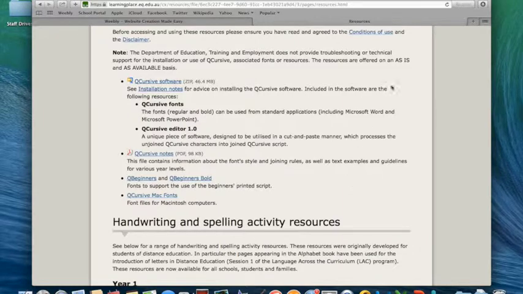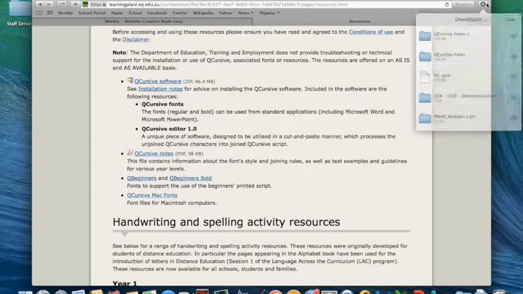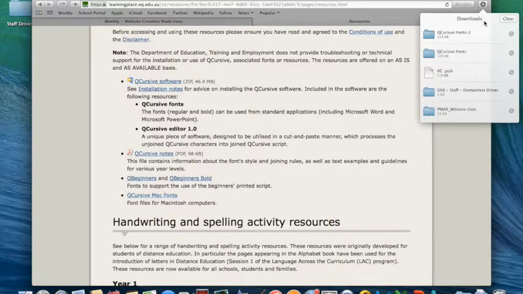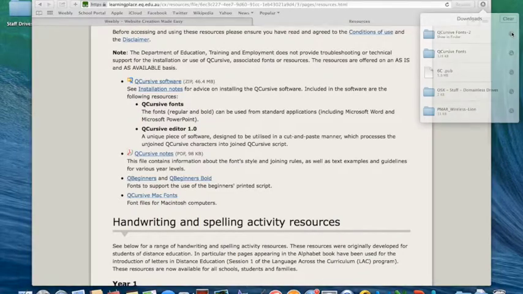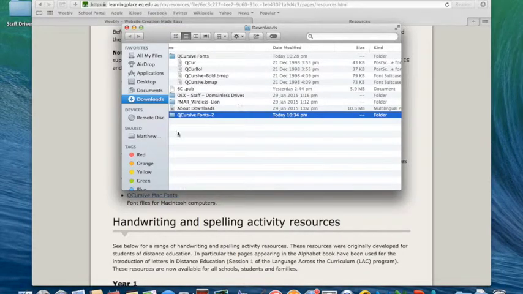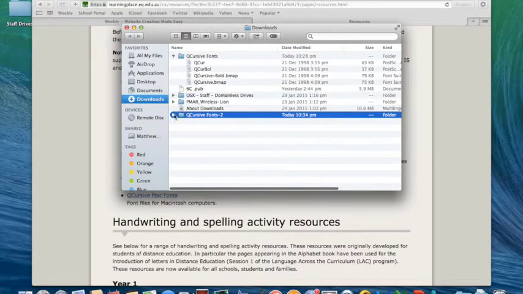Whenever you do a download from inside Safari, it will go to this little box up in the corner here. And if I press this little magnifying glass, you'll see it says Show in Finder. So I click that and it brings it up here. Here is my Queensland Cursive Fonts folder.